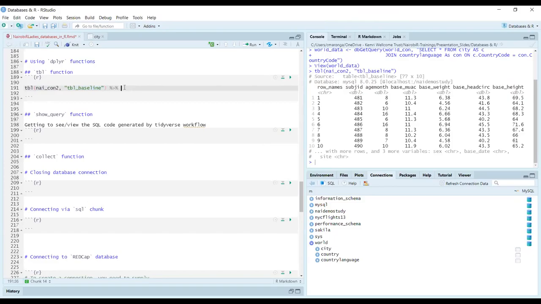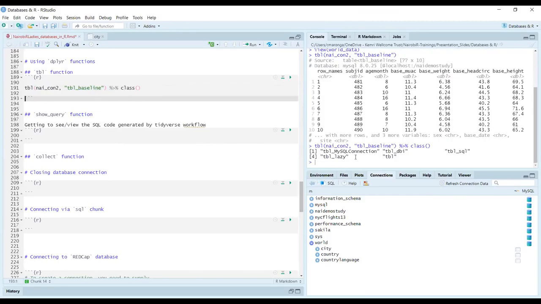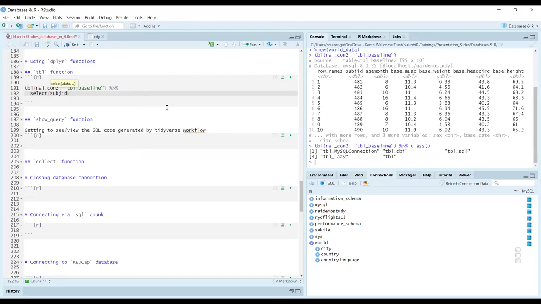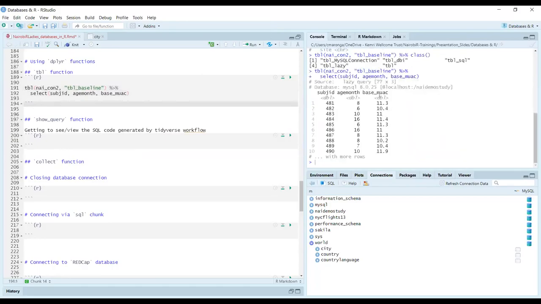So it's just giving you an overview of what your data will look like, but it doesn't give you a data set. Actually, if you run class on this, you'll find that this is a connection as well. It's not a data frame. Then you can go ahead and select a few variables. Say, I want subjid, maybe agemonth, and maybe baseMUAC. This is basically the usual dplyr that you write, but now you are communicating, you are writing this, and it's being done on the database. So what happens here is that dplyr converts this particular verb into SQL code, then passes it into a database, then you get the results.